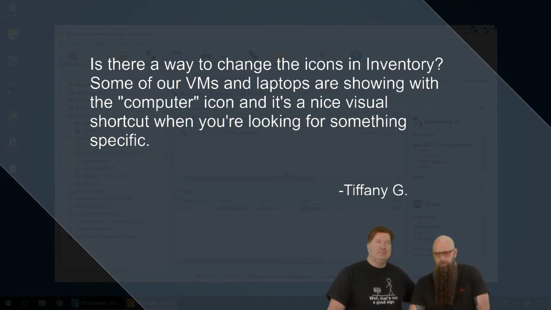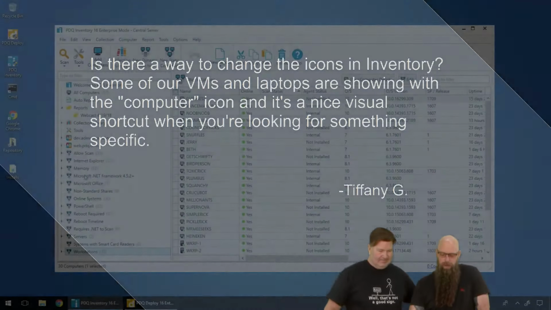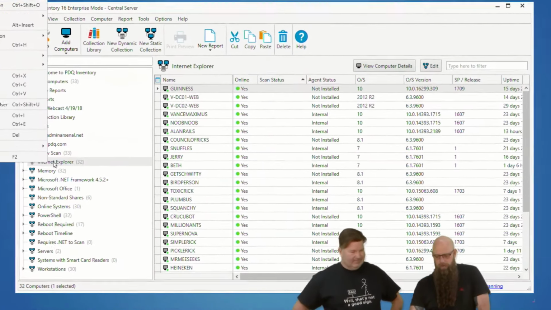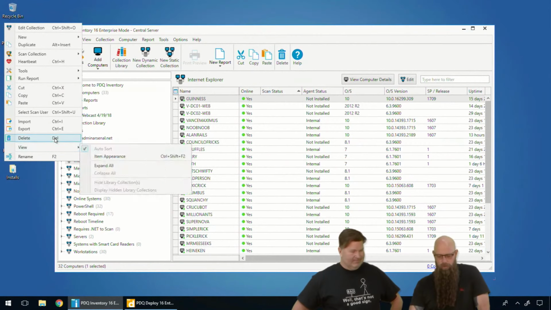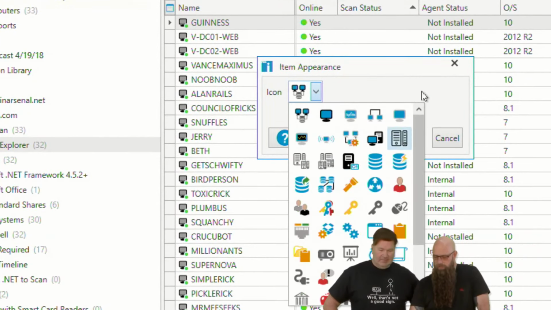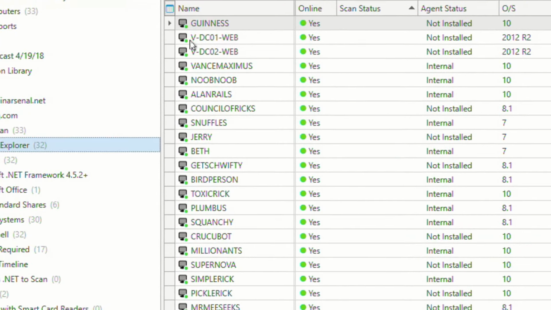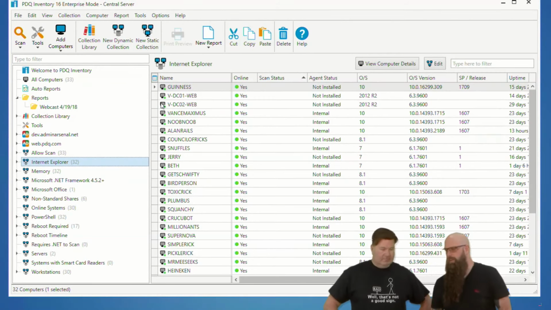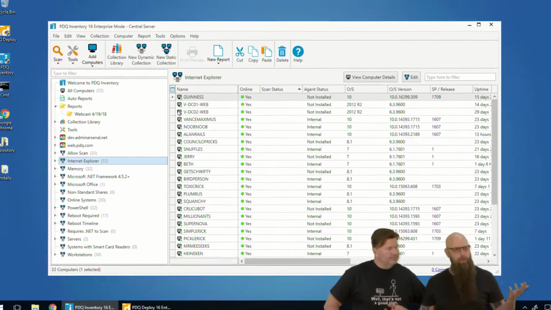Interesting. So, number one, you're talking about the icons. For icons that are in this panel, you can modify them, but not in the computer area. You can go down to View and Item Appearance, and then there's a list of icons that you can change for the collections. But here, we determine these icons based off of a WMI lookup of the chassis.